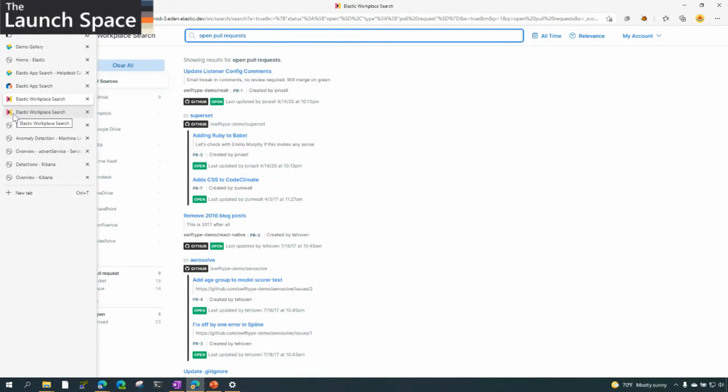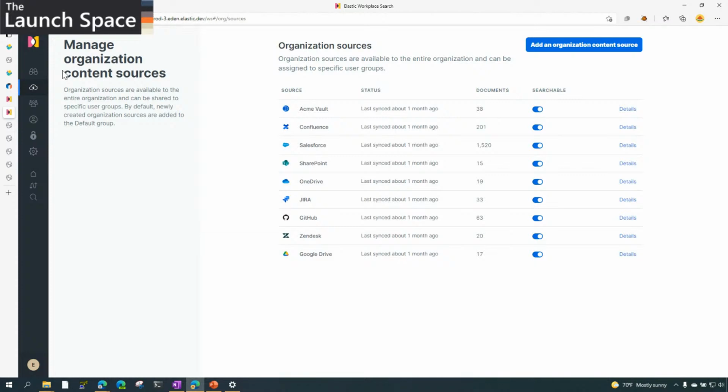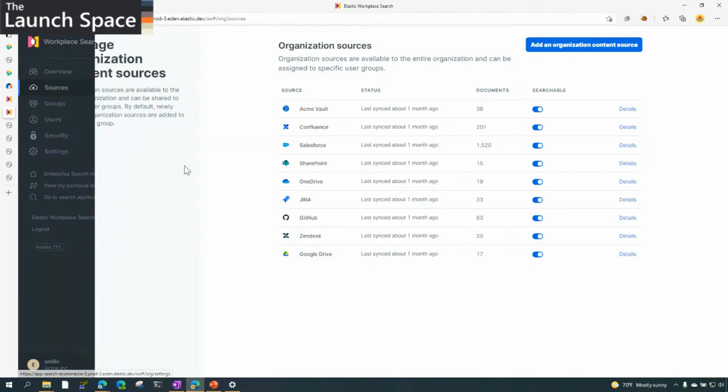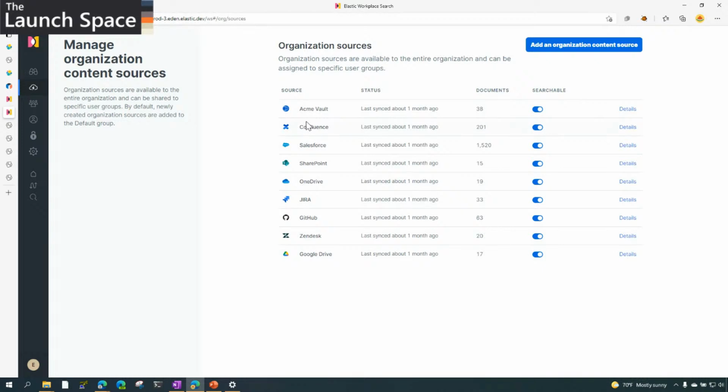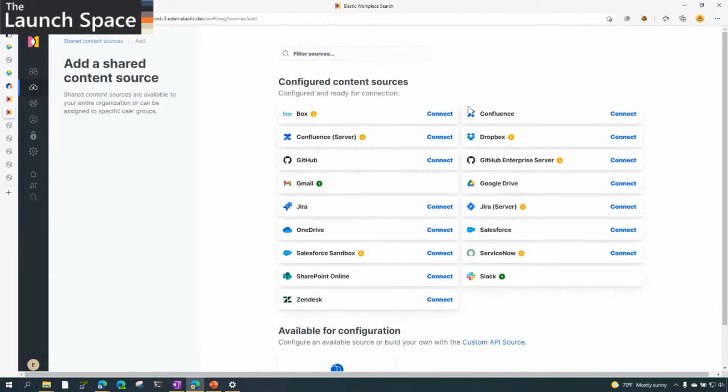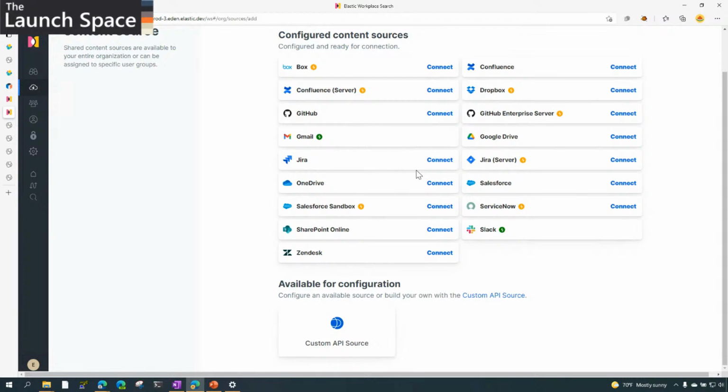For someone who's responsible for creating this workplace search experience, I am in the administration view of it, and right now I'm in the sources, and these are all the sources that I have configured to be the content sources for the search experience I just showed you. I can click on an organizational source, so this is where all the out-of-the-box connectors are available, and if you have a legacy source or a source that's not supported yet, you can always leverage the custom API source to connect that content as well into the workplace search experience.